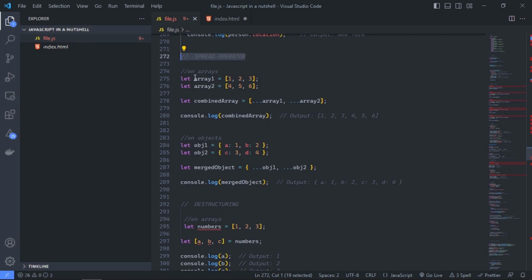So you have an array 1, array 2. You put these three dots in front of array 1. What it does is take out all the elements in the array and place them inside here one by one. You put three dots before array 2, and it's going to take out all these elements and place them inside here one by one. So you end up with an array with values 1, 2, 3, 4, 5, 6.